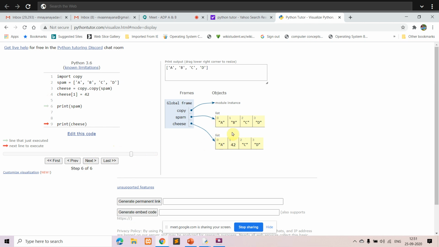In this case, only in this particular location it has been changed, whereas in spam it will be as it is. If you're printing cheese, the changed value is visible, but in spam the original value only will be there. So that is about your copy.copy. Same thing you can go for deep copy also. If you need to copy the contents of a list, then you can go for deep copy instead of copy.copy, in which it will copy the inner list.